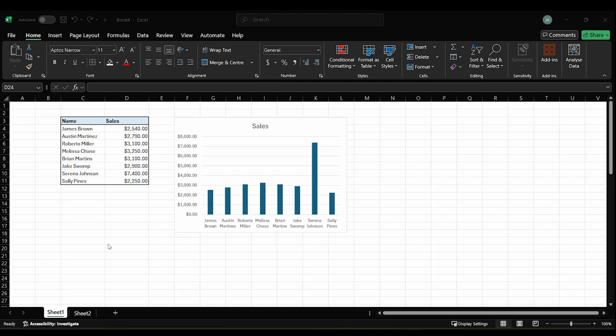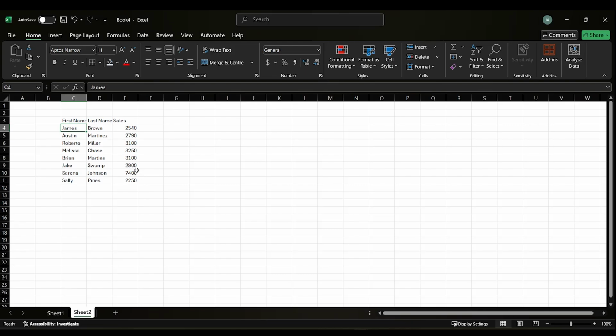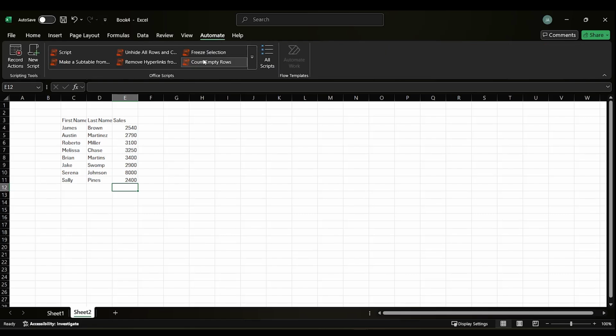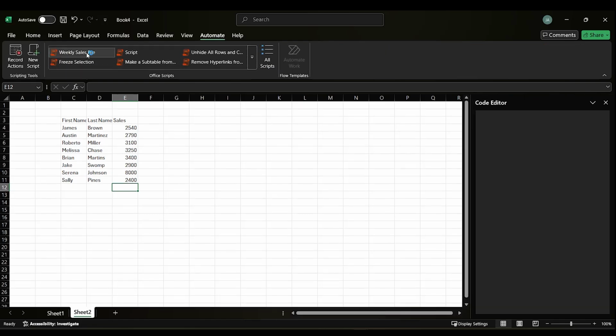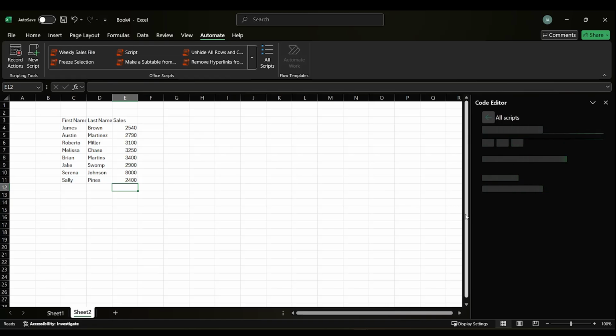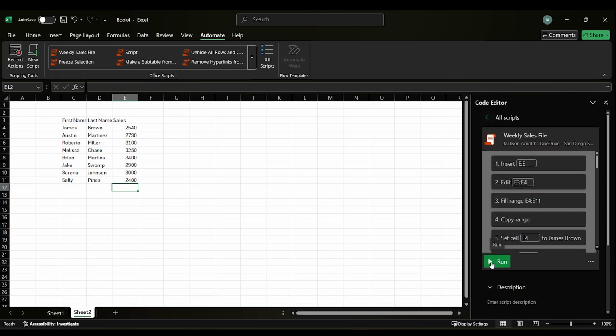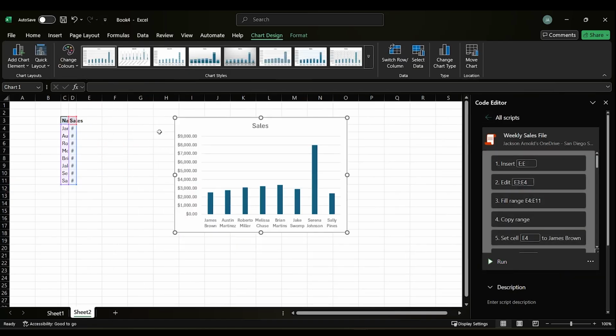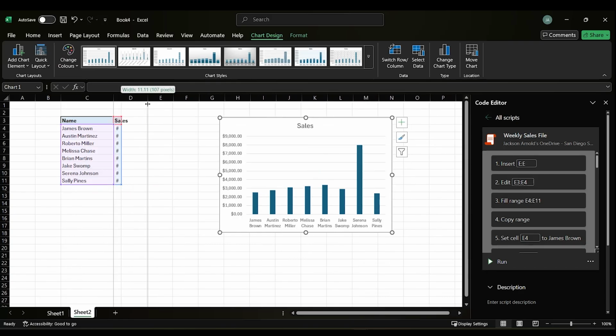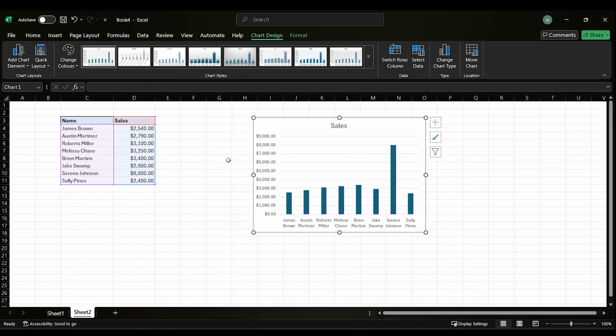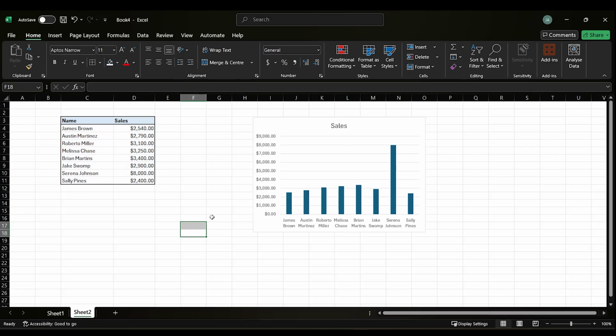Okay, now that we have this script saved, let's go over to this other sheet. Let's say it's next week's materials. Let's change some numbers, maybe 3,400, 8,000, maybe 2,400. Okay, so if we go to automate and we select weekly sales file, and then we click run, we have all this stuff pop up. Look at that. That's so much easier than having to do that same task over and over again.